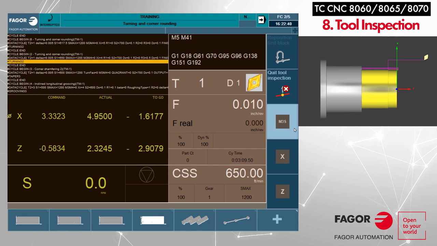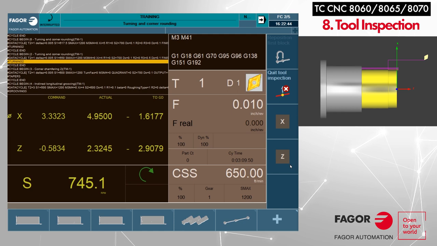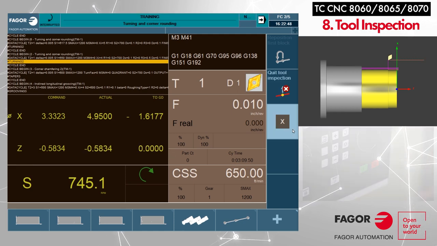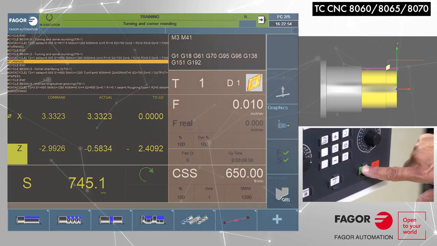We will select spindle first, press cycle start, spindle is on now. We select Z, press cycle start, and in the end we'll select X, cycle start. We have repositioned the axis. Now press cycle start again to continue machining.